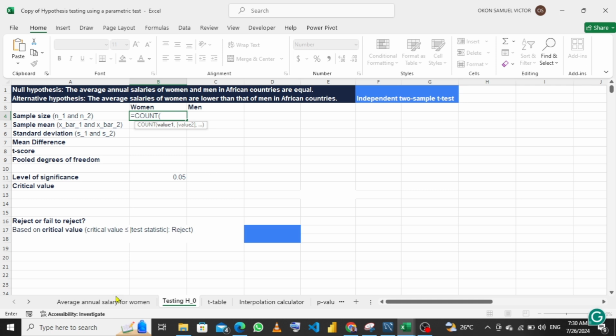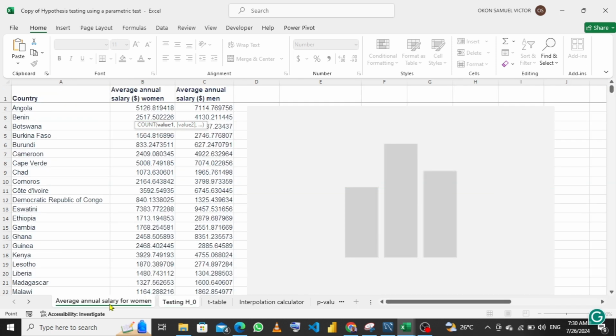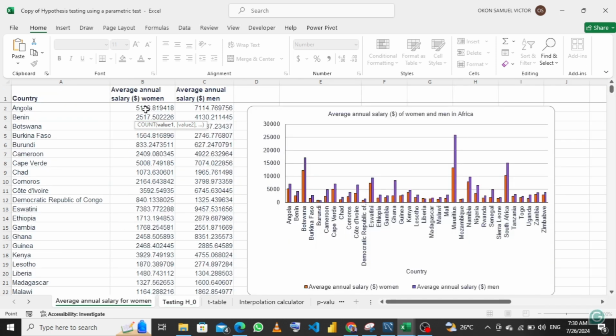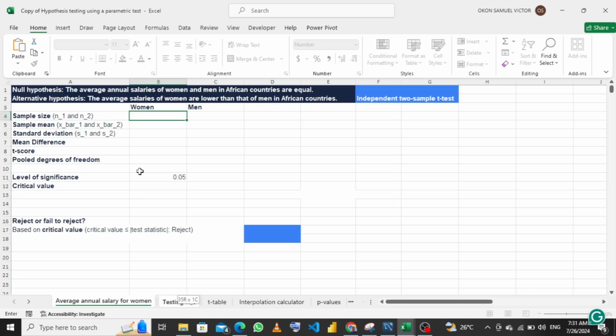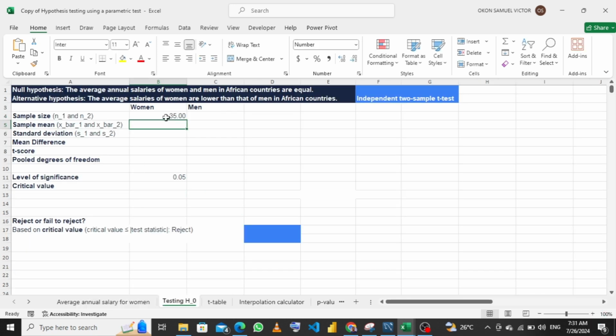I'll use count. I go to my data here, select this with Control Shift and Down, close the brackets and hit enter. So this is my sample size, 35.